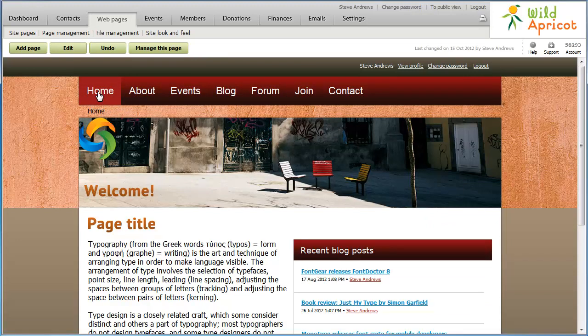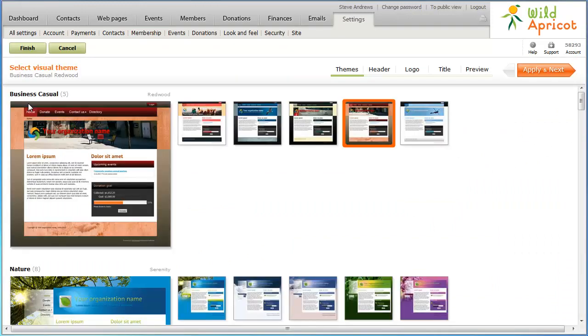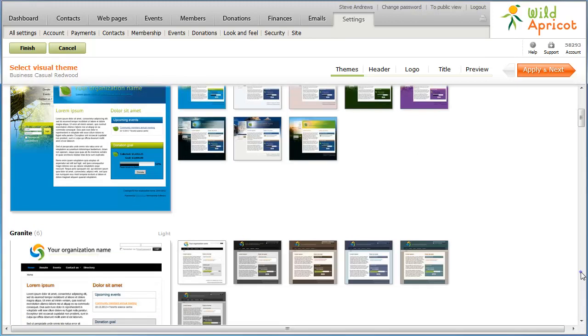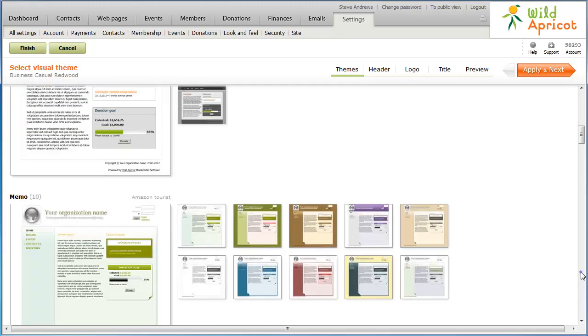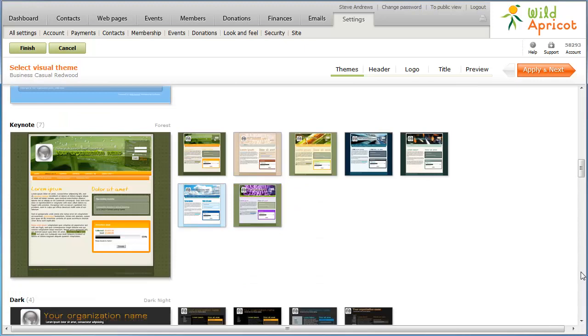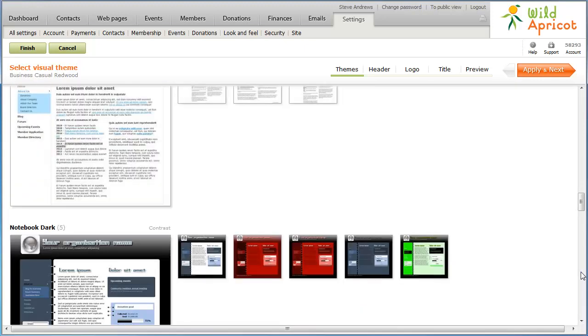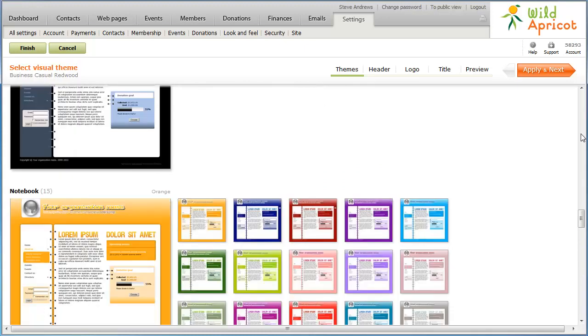The overall look of your site depends on which theme you choose. To change the theme, click Site Look and Feel under the Web Pages tab, then click Theme. Wild Apricot provides a number of professionally designed themes in a variety of styles and colors. The themes are grouped into theme packs according to their layout and design. Feel free to experiment with the themes until you find the one you like. You can always switch back without losing any other changes you've made to your site.